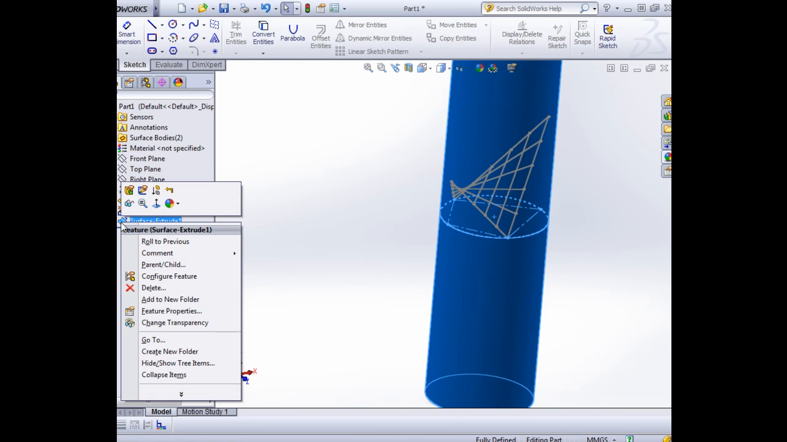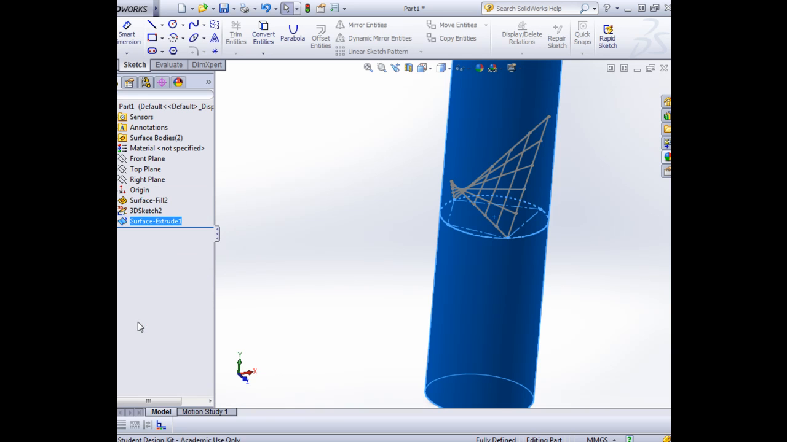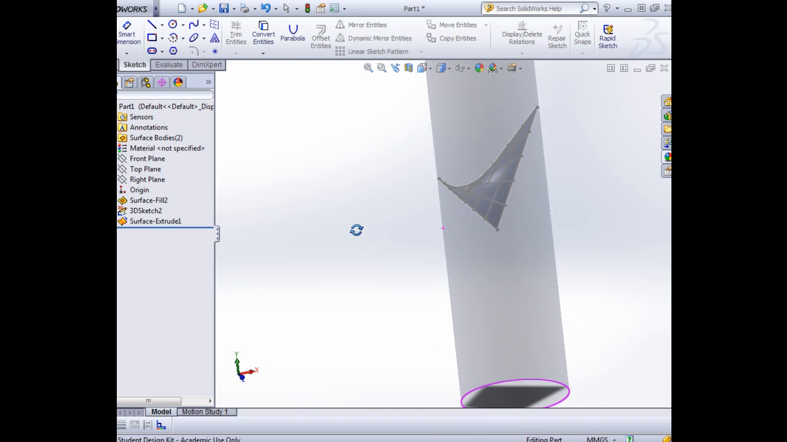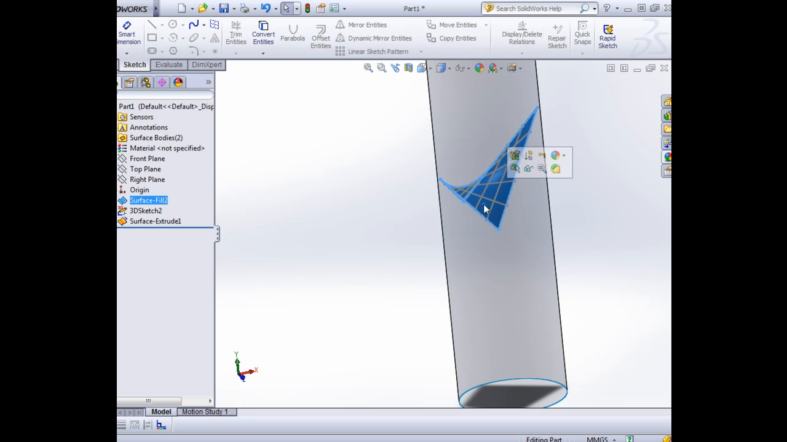If I right click on it, I can change the transparency of it, just so that it's see-through, so I'm able to see through it rather than kind of having it blocking what I want to see. So there's my surface like so. Back to my original surface here. I'm going to select the original surface.